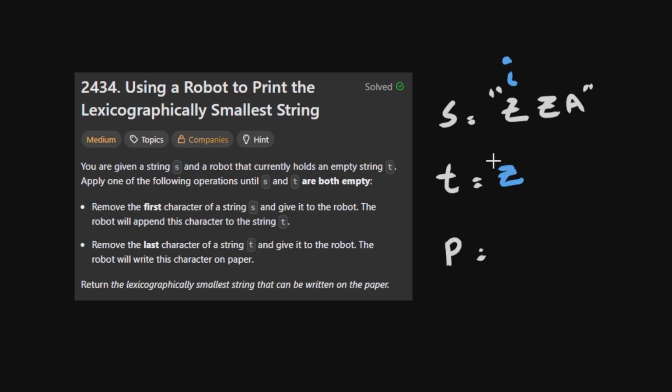Now the question is, should we add this C to the paper or should we wait? Because remember, we're trying to find the lexicographically smallest string here. And we know that in the future here we'll get an A. So we should wait because we should write an A first on the paper to get the lexicographically smallest string. So we update I, we have another C, and we put this C in T, and now we wait because we know that we will have an A in the future, and we update I.